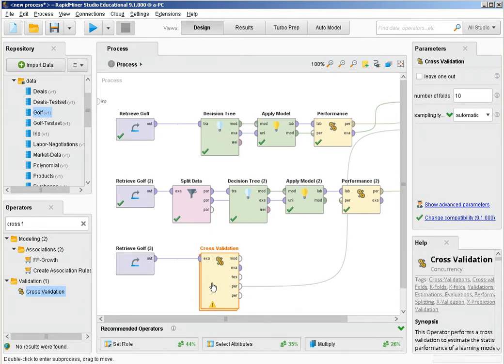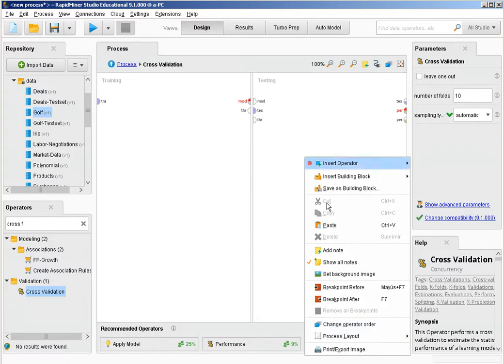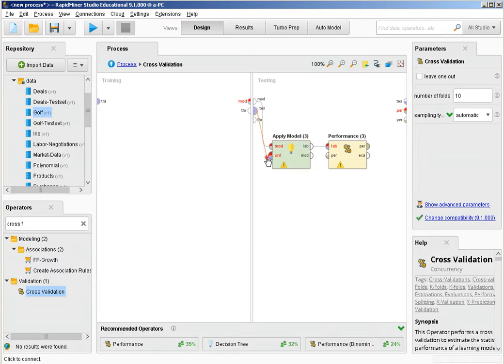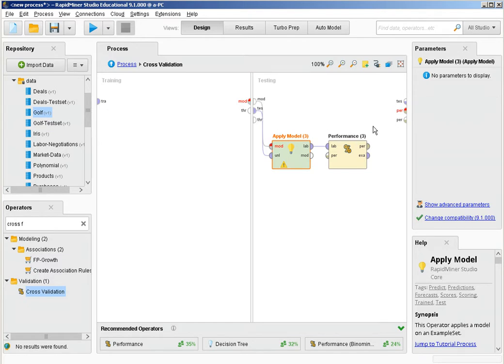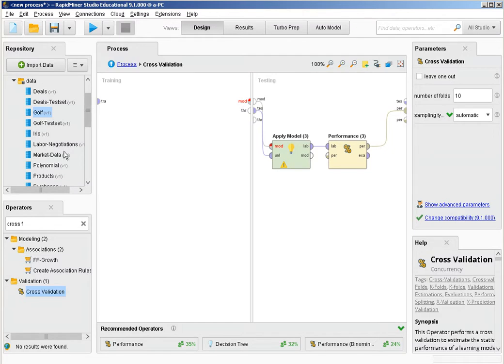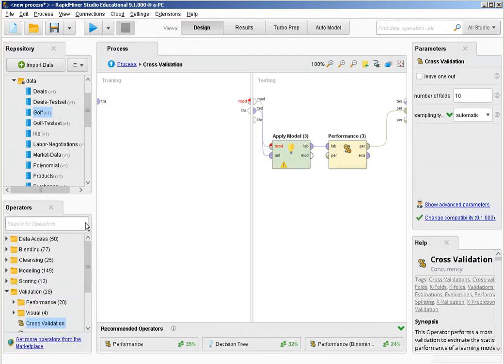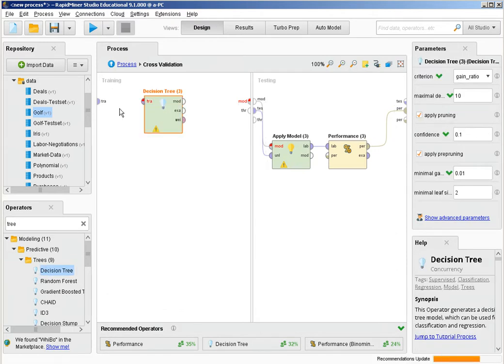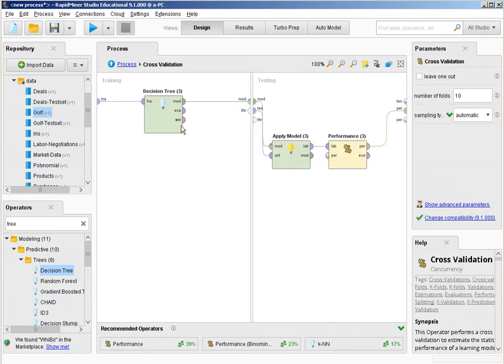And when I double click on the cross validation operator, on the right hand side I should put the setup for computing the performance, in this case the accuracy of the model. So I'm going to apply the model over the 10% of the data which was not used for training, and the model is going to be again the decision tree.